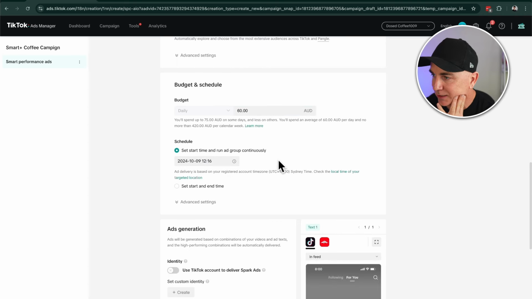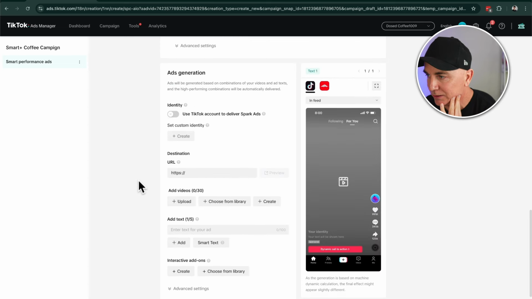We're going to get it to run continuously. If you do want to set an end time, you could definitely do that here. All right, so this is the identity. So it says use the TikTok account to deliver Spark ads.